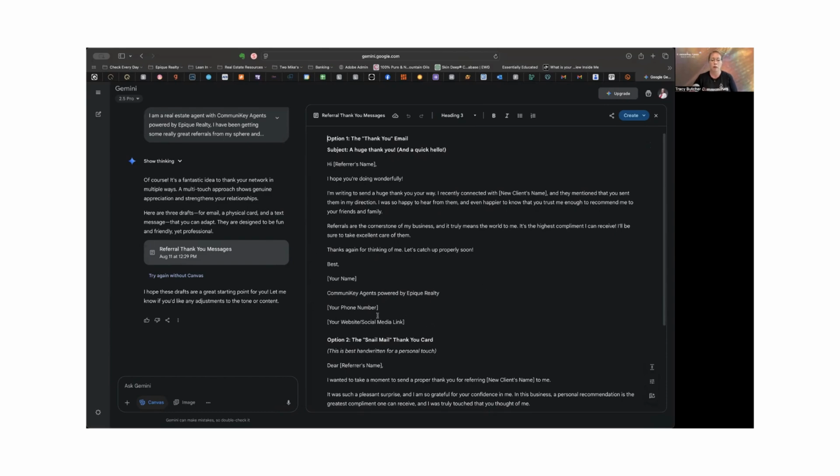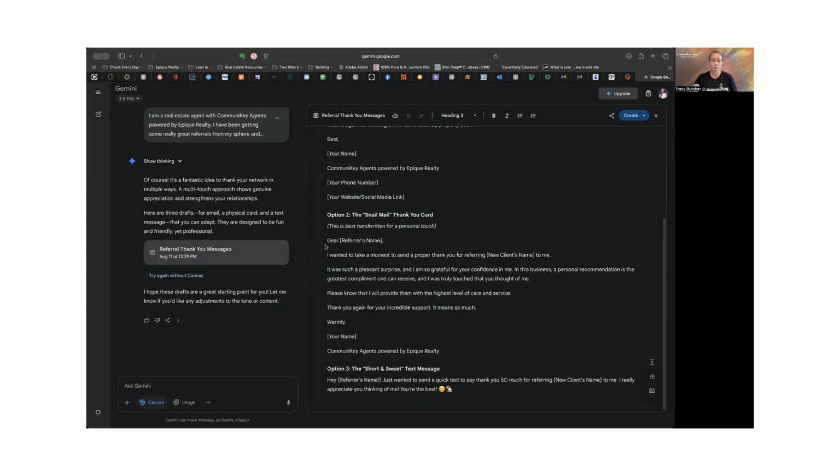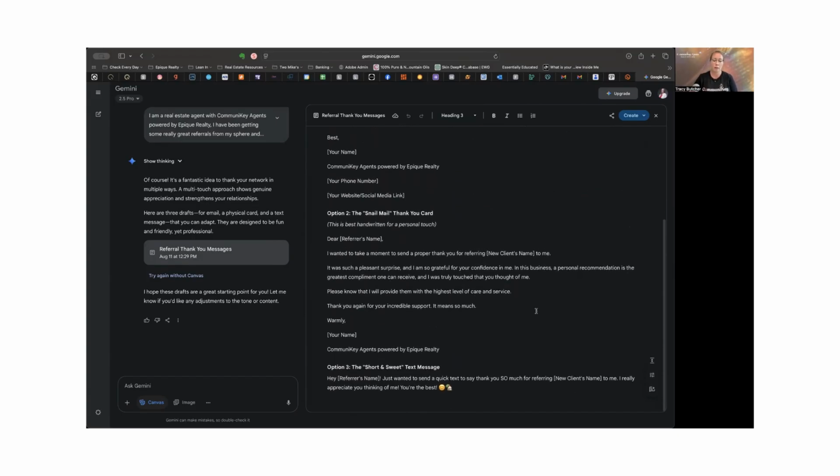And then it gives you your information. Snail mail: I want to take a moment to send you a proper thank you, blah, blah, blah. Sounds great to me. And then a quick short text message. Hey, friend, I just wanted to say thank you so much for referring another friend to me. I really appreciate you thinking of me. You're the best.